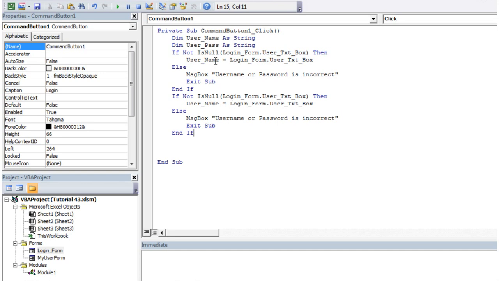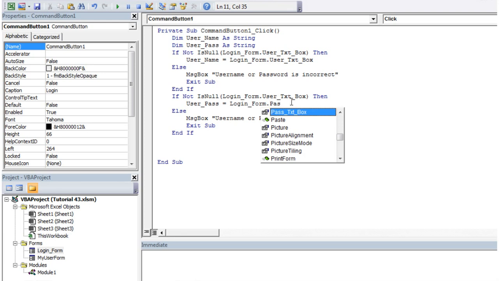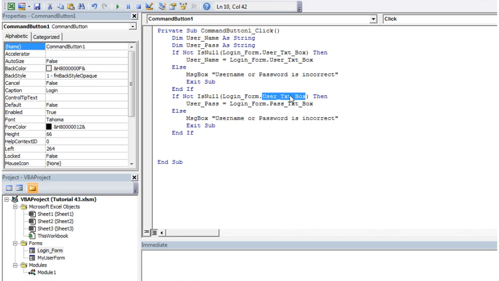And then similarly, we want to do exactly the same but with user pass, and we want to set it to pass text box. And then let's just put that in there. So that's going to test if the password's filled in or not. And if it is, then it's going to set user pass equal to it. If it's not, then it's going to exit the sub and not run anything. So down here, they should have a username and password.